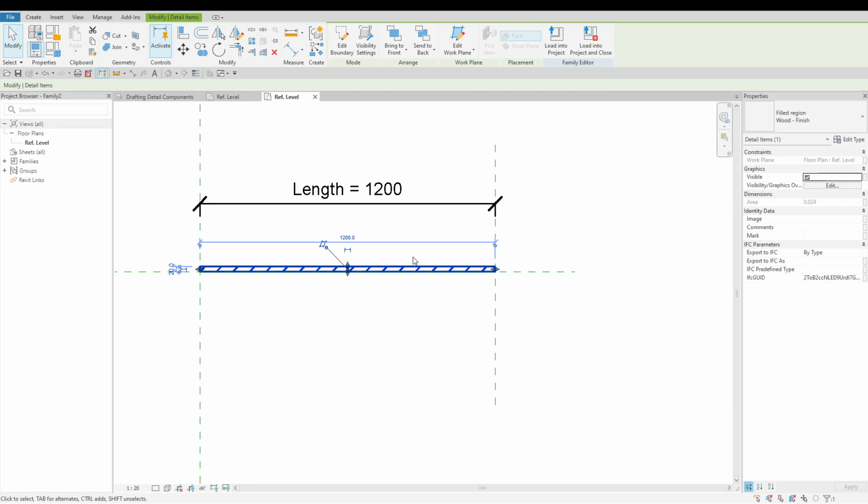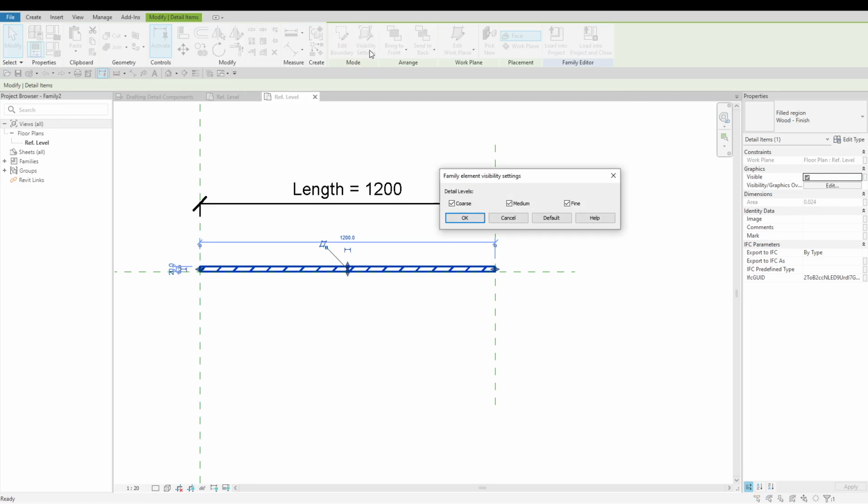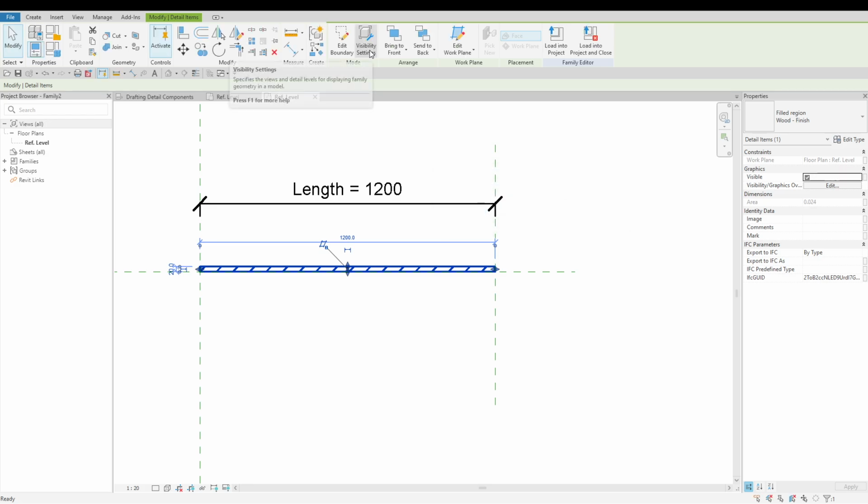Next, with the filled region selected, click Visibility Settings. Choose the detail levels, coarse, medium, or fine, where the component should appear. This controls its visibility in drawings. To manage graphic hierarchy, use the Draw Order tools on the ribbon to organize how lines and filled regions layer within the view. This is especially helpful when your component includes overlapping elements.